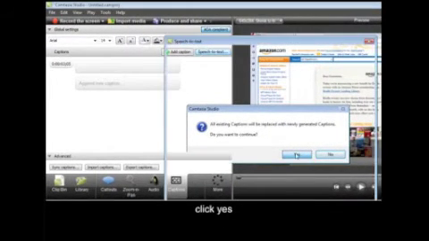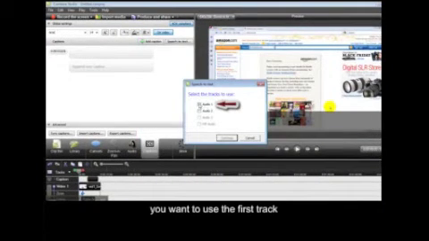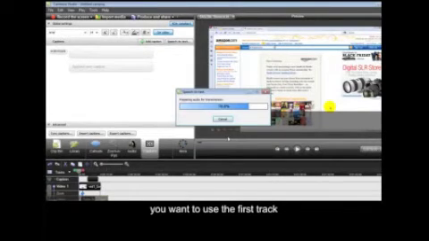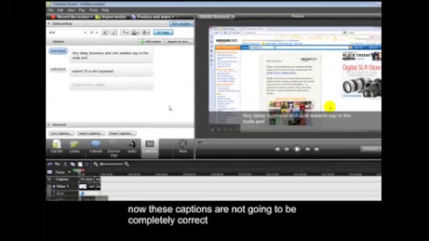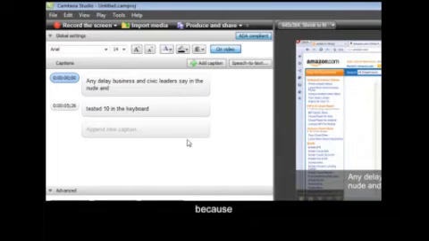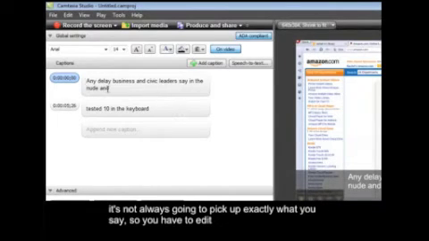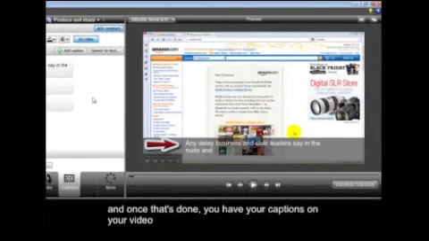Click yes. Continue. Want to use the first track. And we'll transcribe the audio to the text. Now, these captions are not going to be completely correct because it's not always going to pick up exactly what you say, so you have to edit each line it gives you. And once that's done, you have your captions on your video.